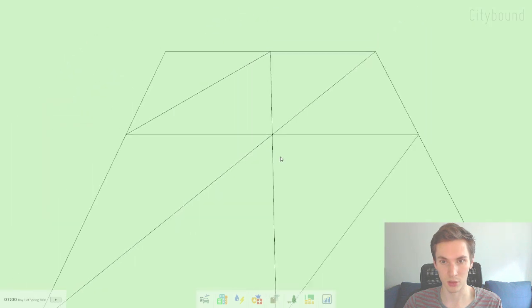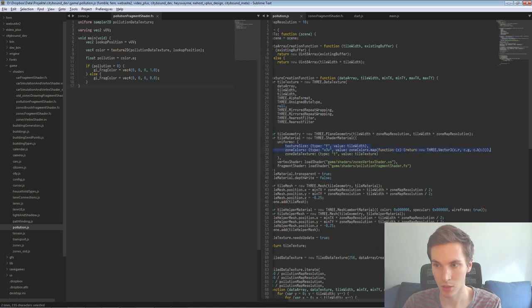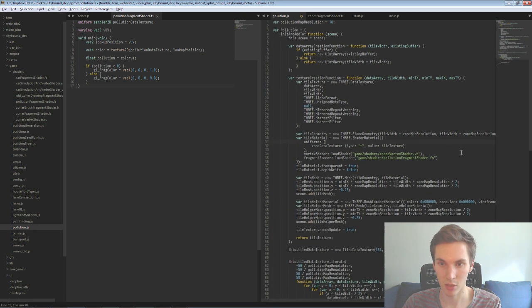Let's see if this works. We don't see anything because, I know why. In order to get the pollution data from the CPU to the GPU, we have to give it the same name. Here we are calling it zone data texture, which is of course old. Here we're calling it pollution data texture, and that's why it isn't working. Yeah, copy pasting that was horrible. Let's replace that first. Then here, of course, we also want to use pollution map resolution. I'm sorry about this.